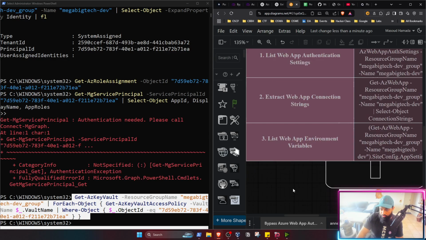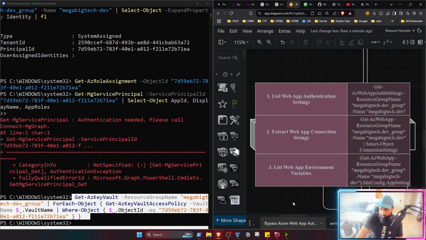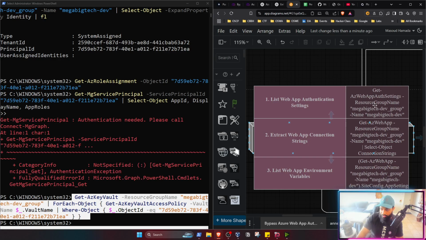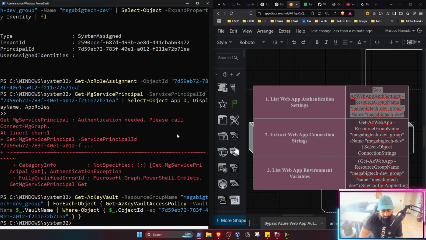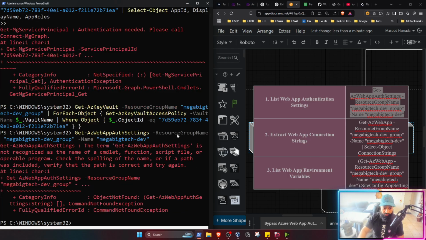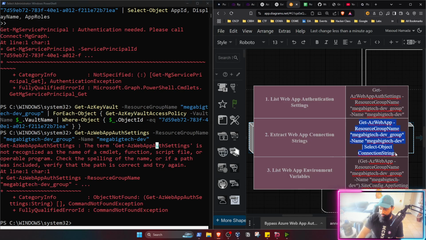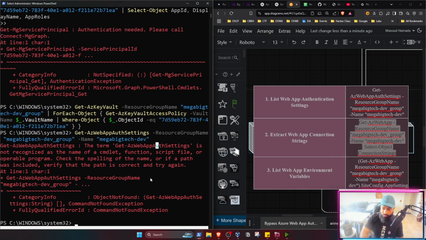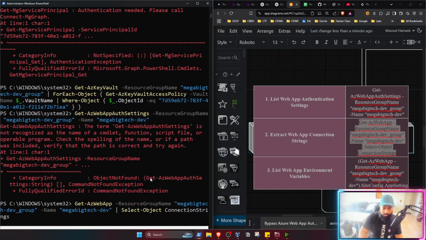And now let's go over here to our second list of enumeration commands for a web app found on Azure. Let's list the authentication settings. So that's something that websites have here. And so let's try to see if there are any. Oh, sorry, this is not the correct command. Let's take a look at the connection strings.